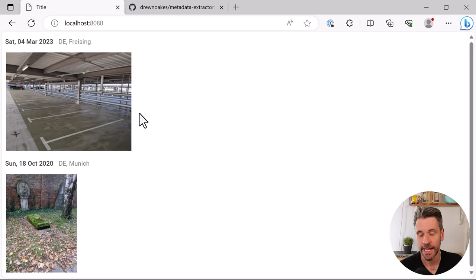Let me show you why JUnit's dynamic tests are so good. See, I had a problem. Remember, I'm still building my Google Photos clone. It's just going to take me 10 more years to finish it.